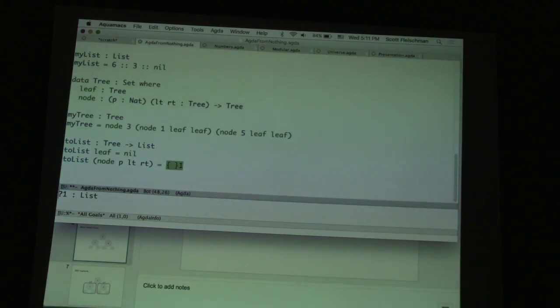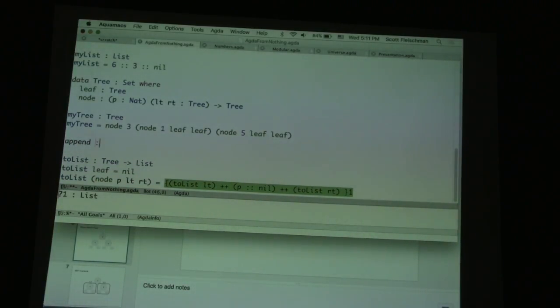If you notice, what we're going to want to do is call a recursive toList on the left tree, and then we're going to want to append it to some kind of list of P, with P in front of nil, then toList on the right tree or something like that. So we're going to need to define some kind of append. I'll just use a name for it.